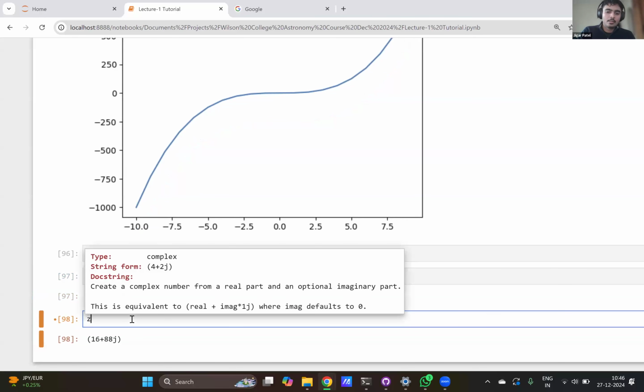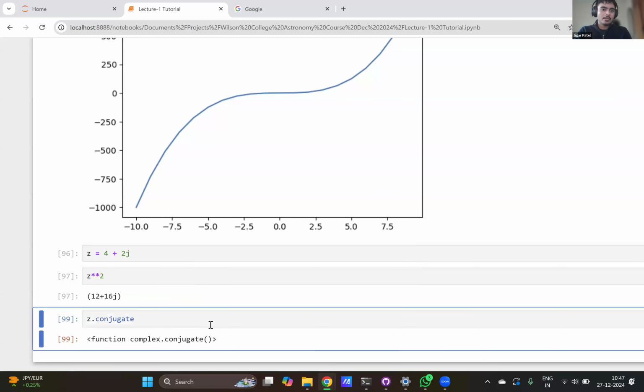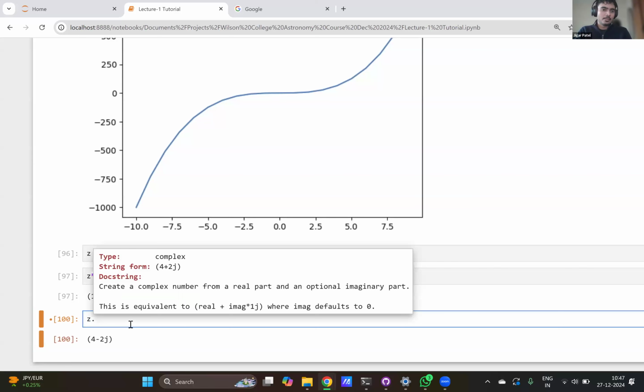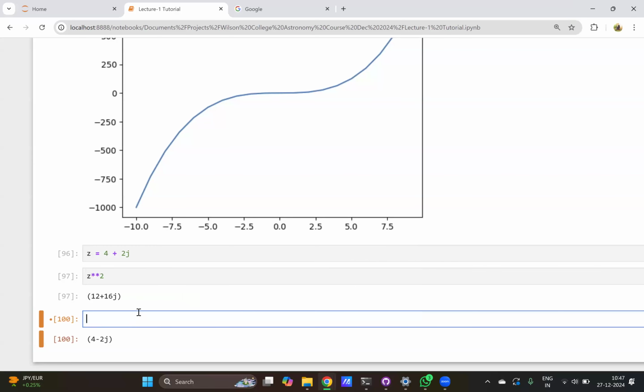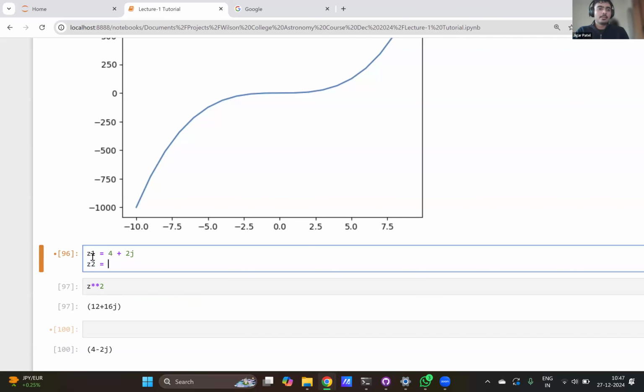I think this is equivalent to this one. Okay. Now the conjugate function. Conjugate would be the negative of the imaginary part. What else can we do with the imaginary number? You may have, for example, two different numbers Z1, Z2, and then addition, subtraction. Yeah, we can try that.